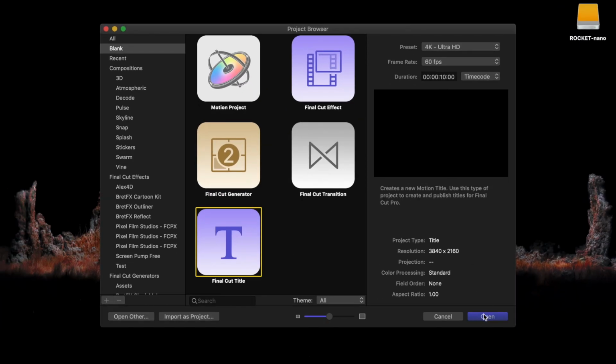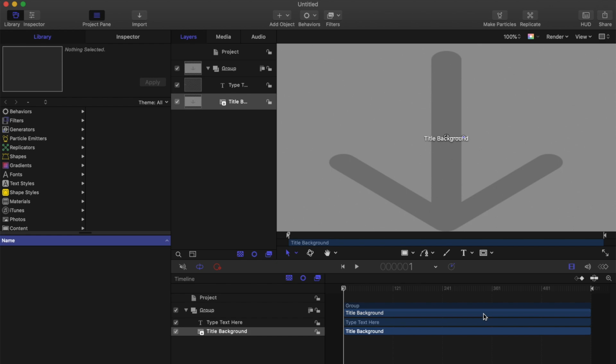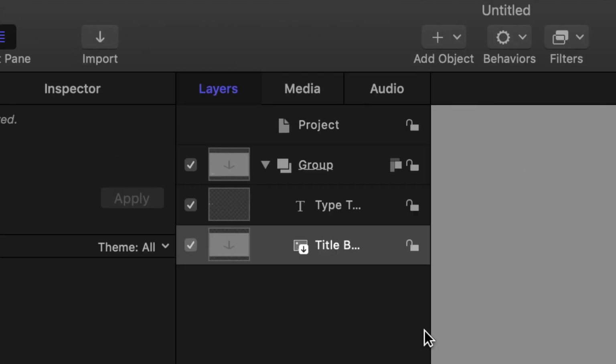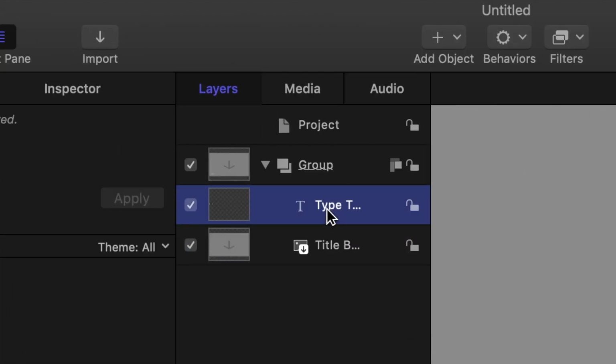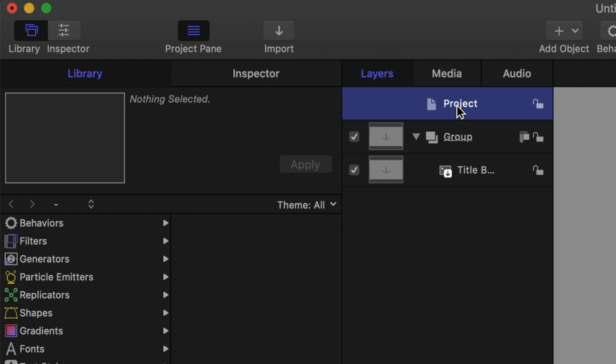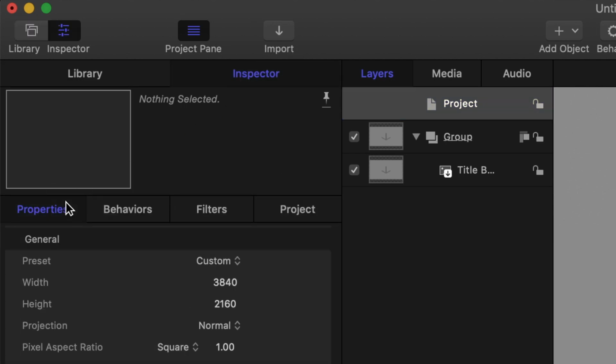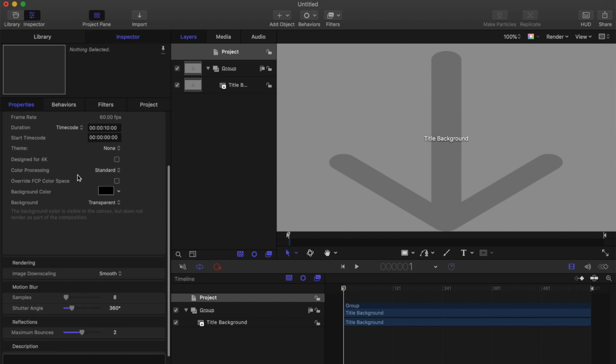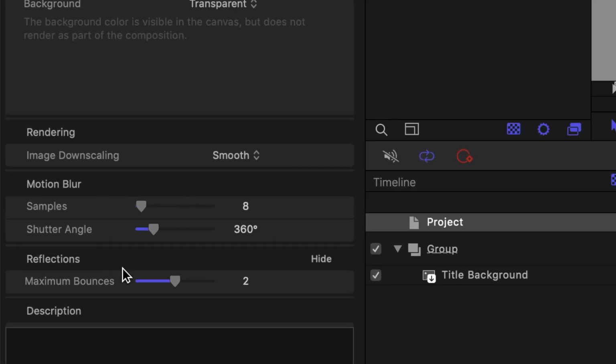Click the Open button. First thing we need to do is delete the title text layer. Select the text layer in the Layers window and press Delete to remove it. Next, select the project layer at the top, and in the Inspector window, select Inspector and Properties. Scroll down to the Motion Blur category and adjust your settings.